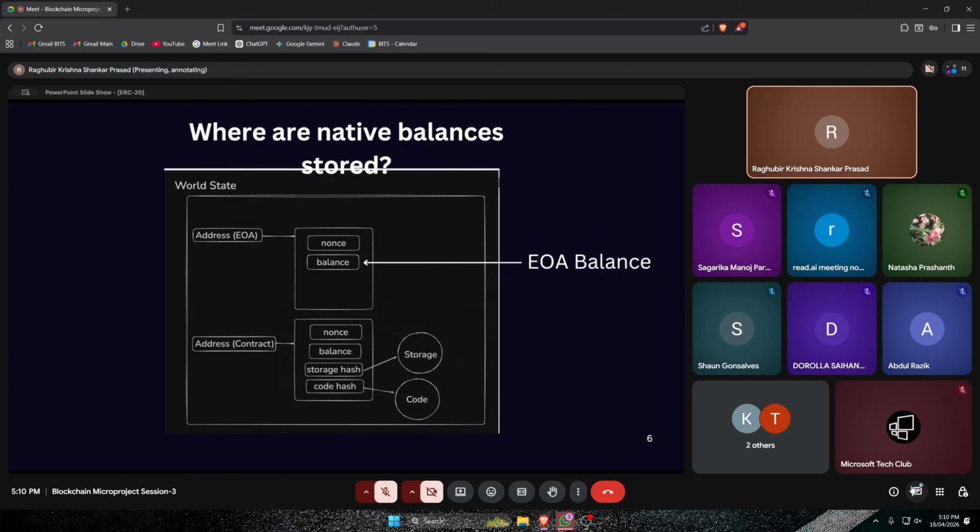Now, where are the native balances of these tokens stored? By native balance I mean the balance of Ether. Ether balance, as we discussed when we were discussing the Ethereum Virtual Machine, is stored on externally owned accounts. An externally owned account will have a variable called balance, where we store the native balance. Let's say I have 5 ethers, that will be stored here in the EOA.